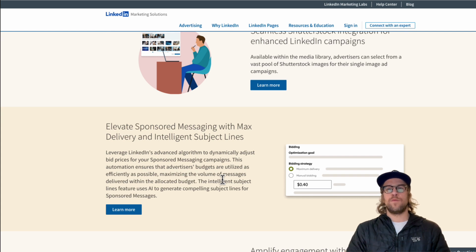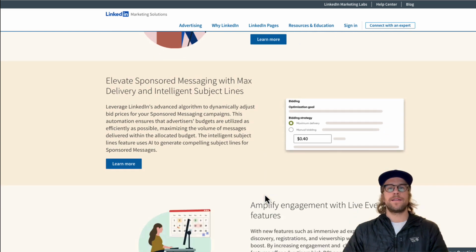I haven't tested this out, but it will be interesting when I have some clients that want to do more sponsored messaging to see what exactly is available here, and maybe test out max delivery compared to manual bidding and see what the performance looks like between the two.